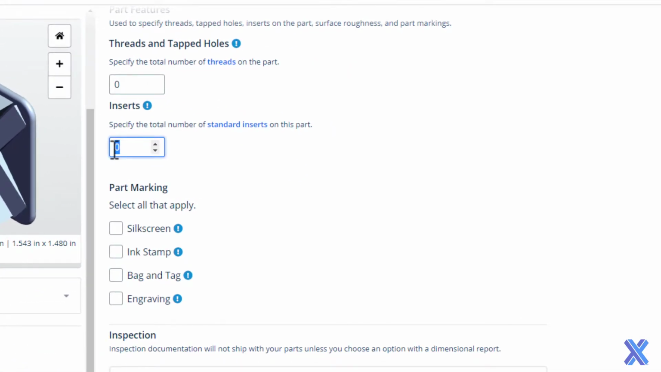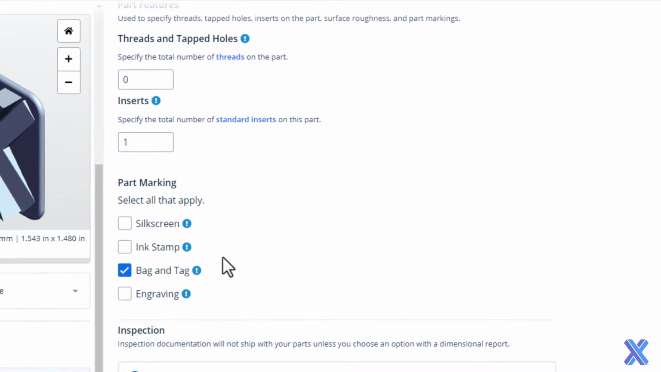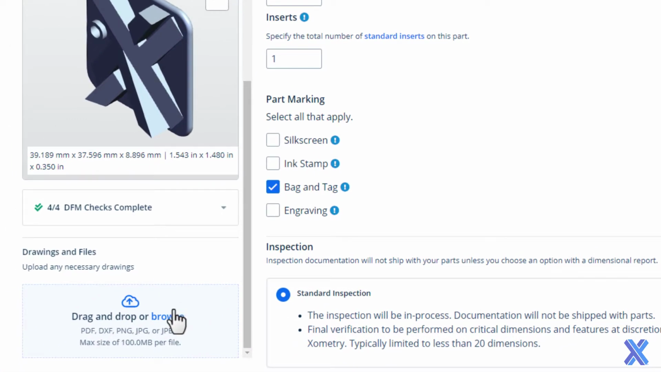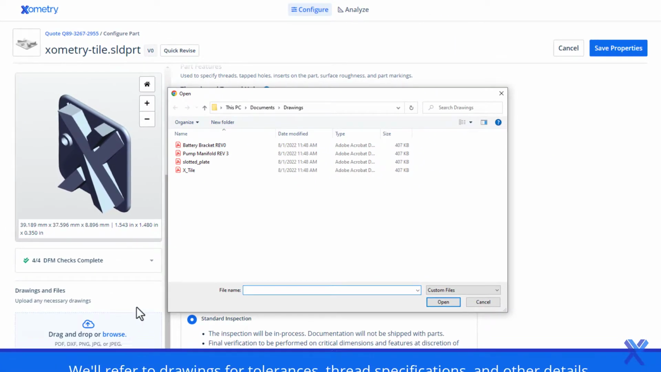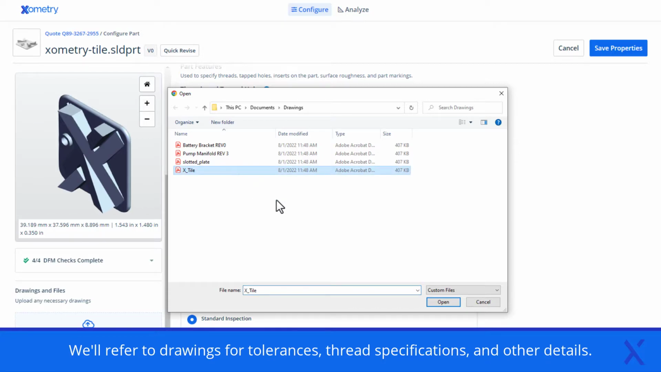You can specify features like number of tapped holes, inserts, and part markings. Technical drawings or other supporting documents can be attached via the Drawings and Files section by either dragging and dropping or browsing for the files.